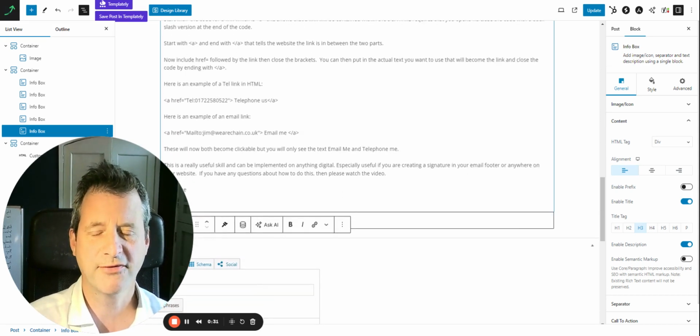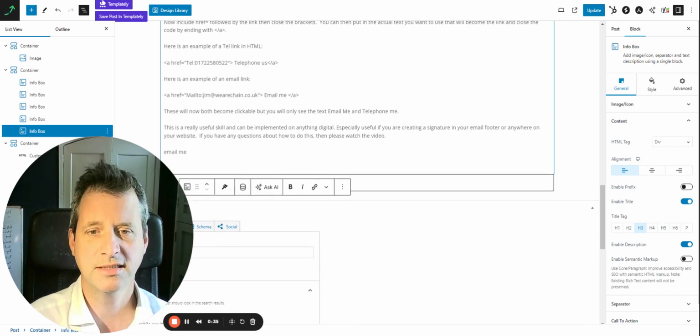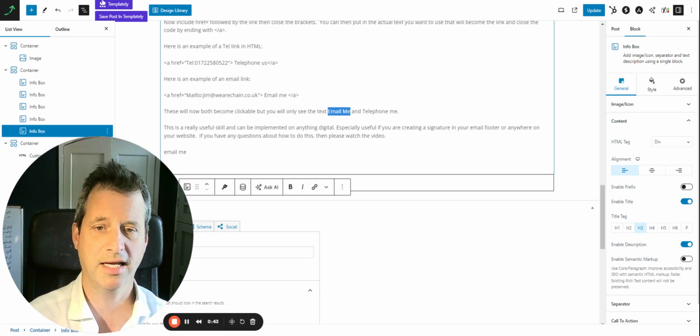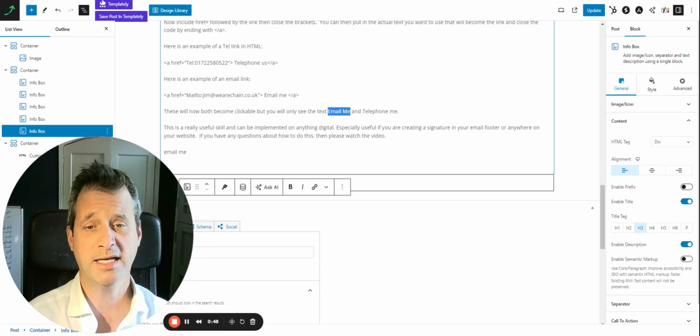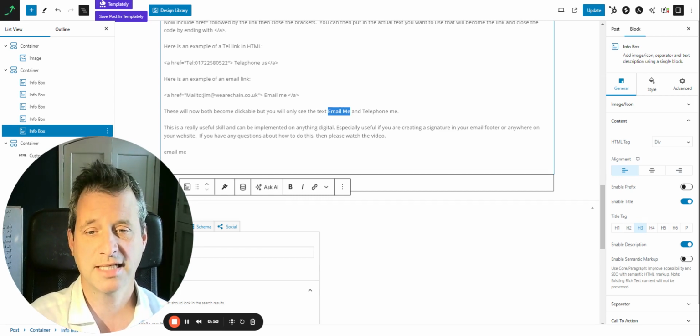If you're using something like Shopify or WordPress, or CMS, essentially, it's quite easy to do. So if I've got some text like "email me", and I want to make that clickable so that when someone clicks on it, it opens up their email client like Outlook or Gmail with a ready-made email that they just need to populate and send.